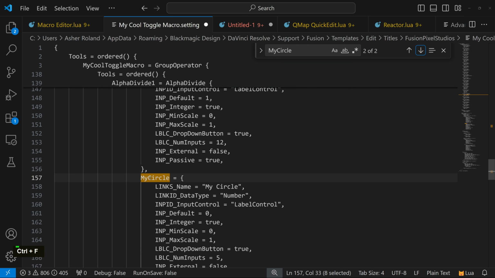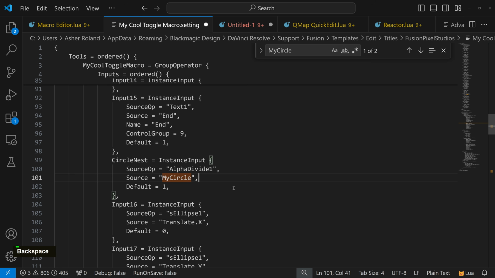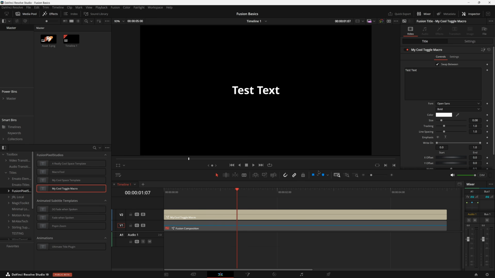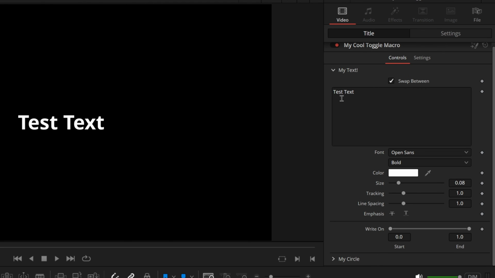Has to be this name right here, not the one with the space. It has to be the one with no space. This is what's called the ID. If we make sure to remove the name that was placed onto this from our other control, we can save this again. Now that we're back in Davinci, we can wait for it to refresh again, delete our old one, and now that we drag our new one in, we can see we have our nests on here.